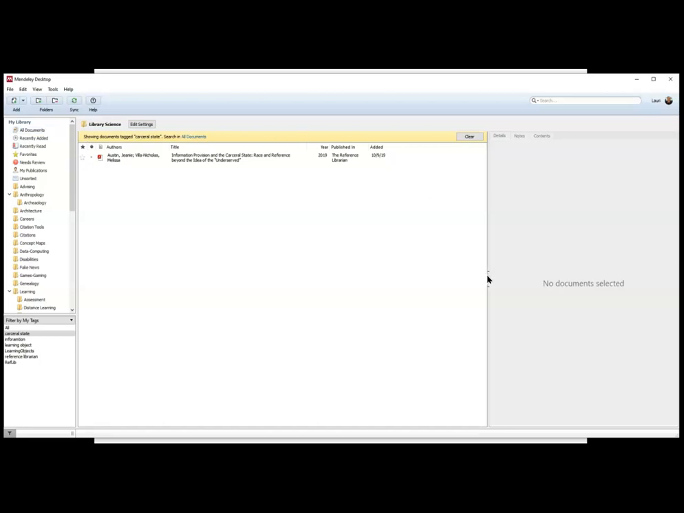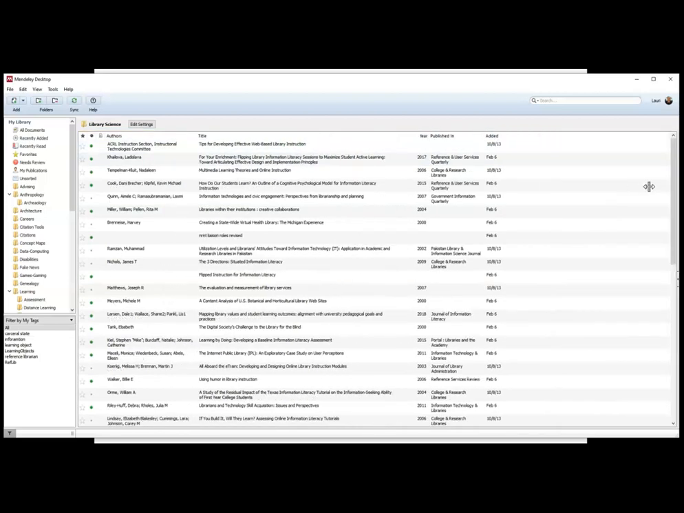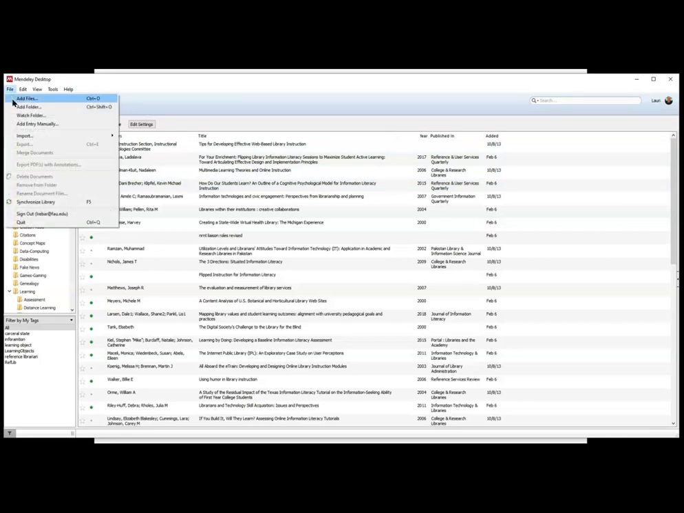So here I'm seeing no documents selected, and again, I can change the size of things, I can clear things easily and make things easy for me to work with. I have tabs across the top: File, Add Files, Add Folders, Add a Manual Entry, Import, so I can import from a database, from another citation manager, from the library's catalog, or from an article. I want to export things or import things in RIS format, so export from something else to import into Mendeley.